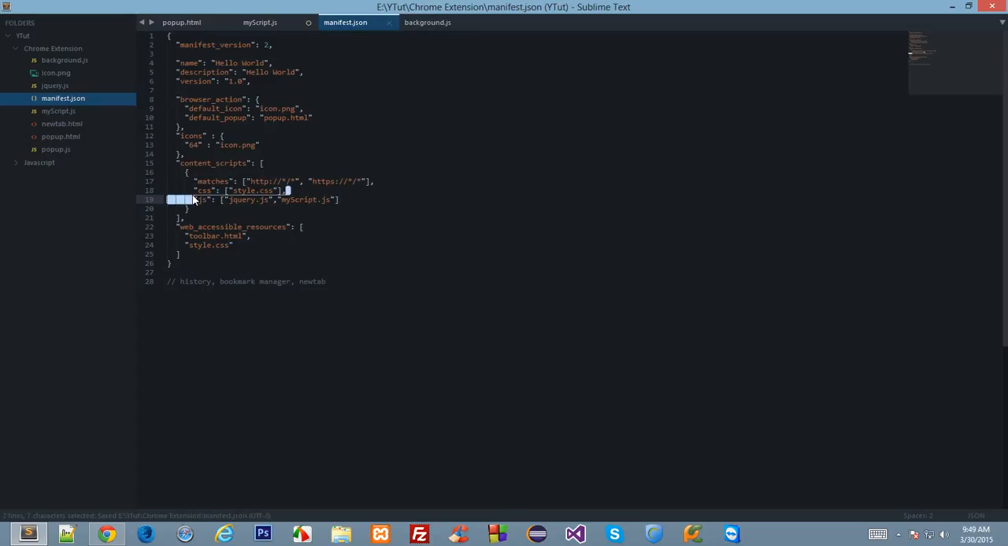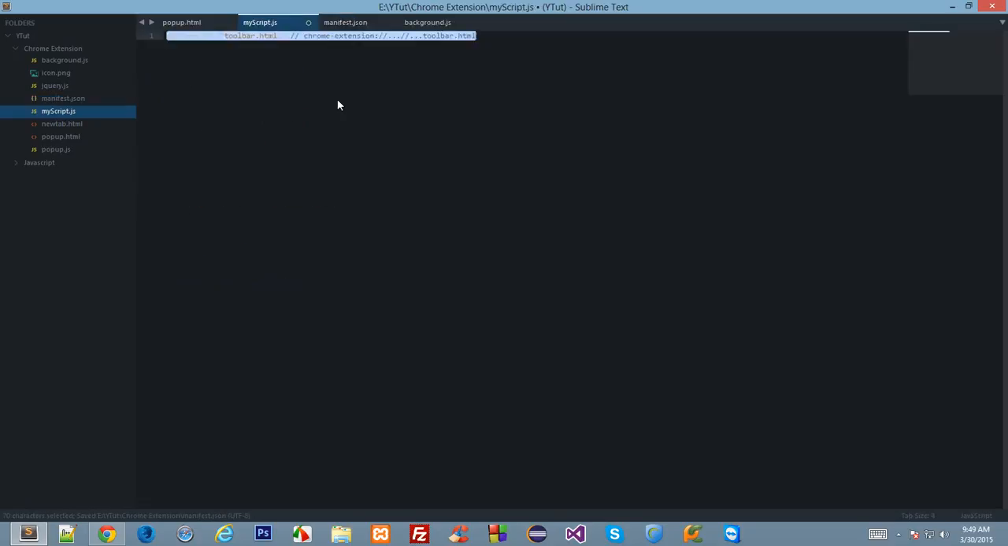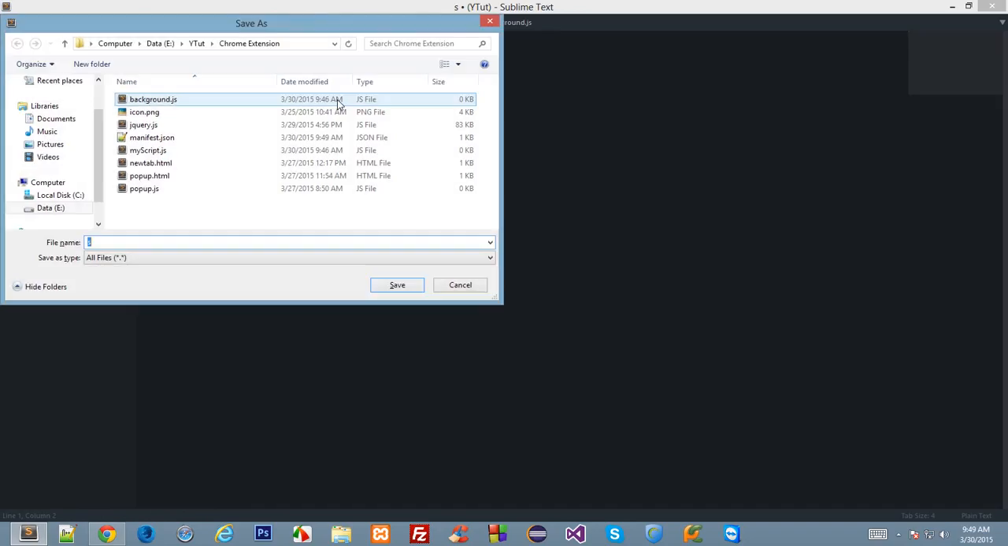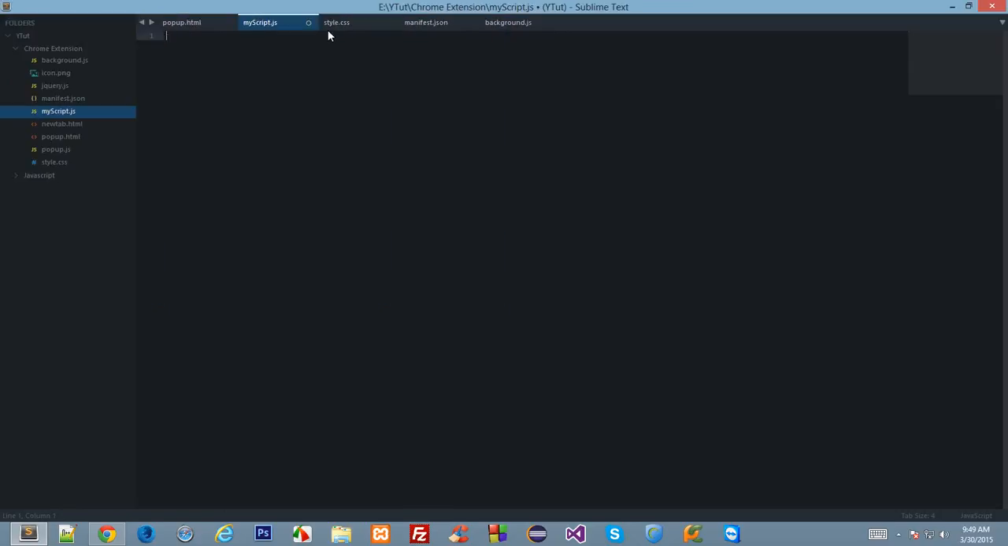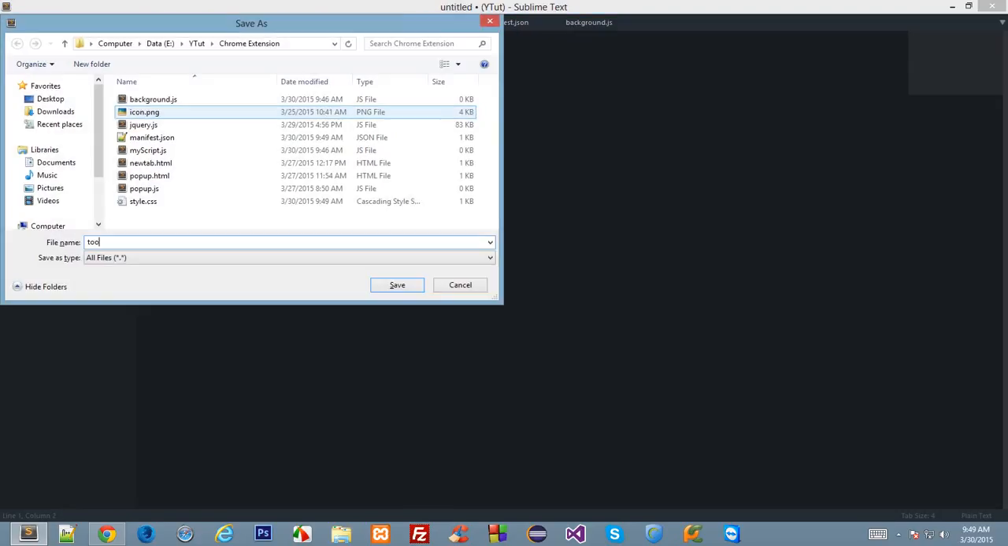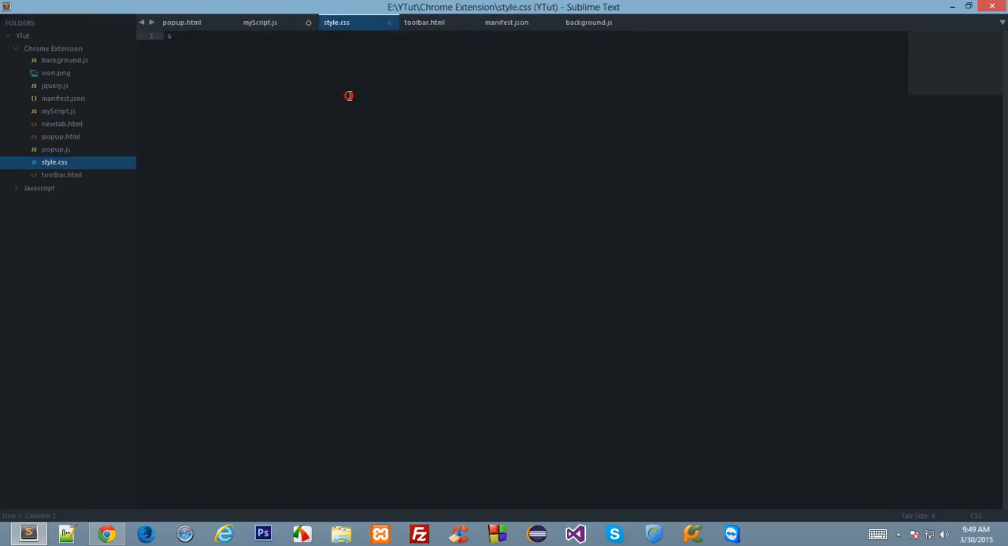What that means is, just like in content scripts, the JS included here would run on every page matching this wildcard, the style sheets down here would run on every page which matches this wildcard. So let's create a style sheet first. Just name it style.css. Let's create a toolbar file then. And notice that I'm not using the style file to link with this toolbar file. I'm using the style file to style the iframe we are going to embed in the page.